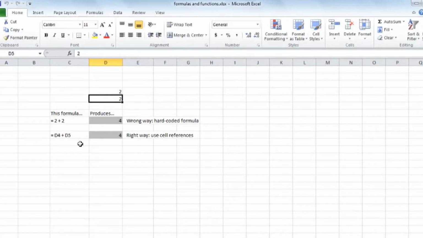But we don't really want to do that. We really want to say not what's 2 plus 2, but what is the total of this cell, D4, where column D meets row 4, plus the content of this cell, D5. So the wrong way is to say equals 2 plus 2. The right way is to say equals the content of D4 plus the content of D5. You might wonder, well, what's the big difference? They are both fine. They both have the correct number.